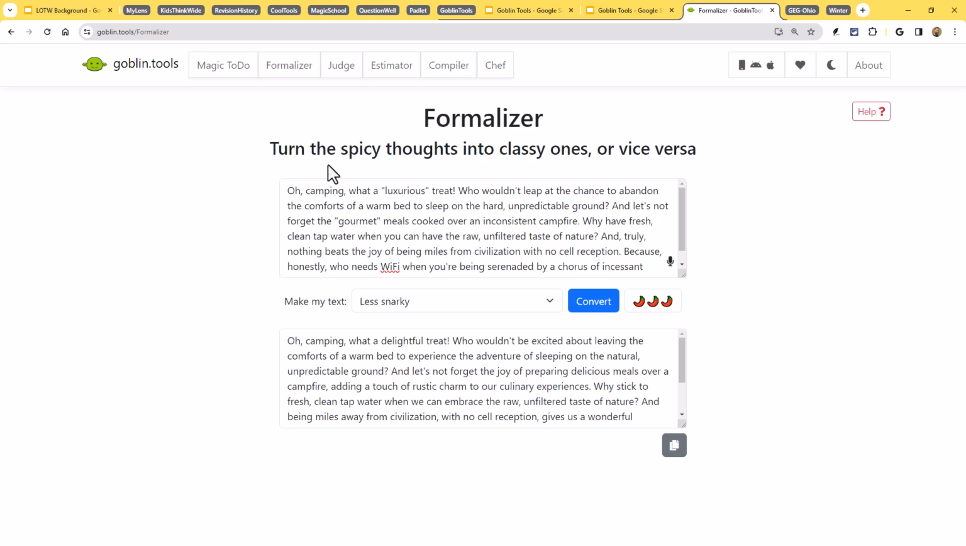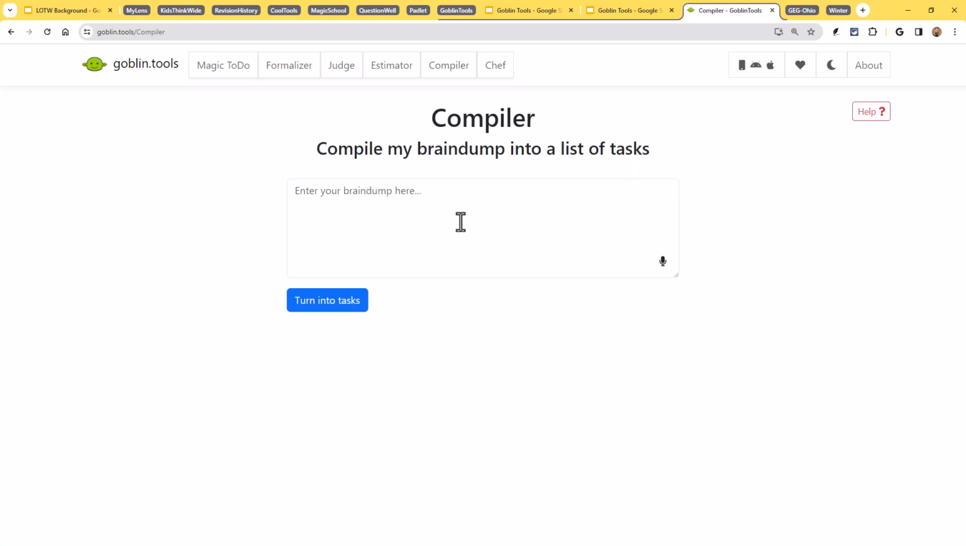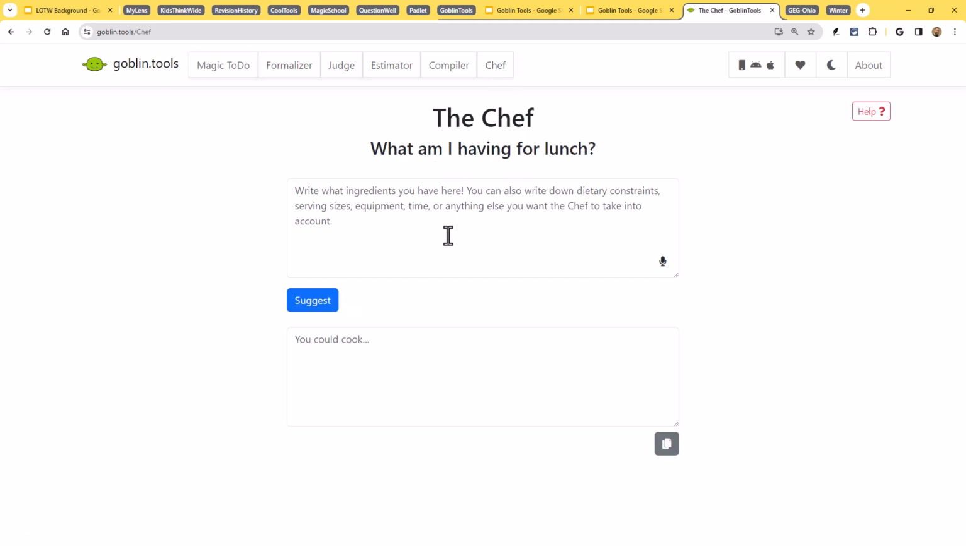Now there's some other tools here as well. There's the estimator tool, which helps you estimate how much time it's going to take to complete something. There's the compiler tool, where you can just put a brain dump of things that you need to accomplish, and it can organize those for you. And there's even the chef tool, where you can put in what ingredients you have, and it can tell you what you could make for lunch with those. So a lot of really neat options there at Goblin Tools.